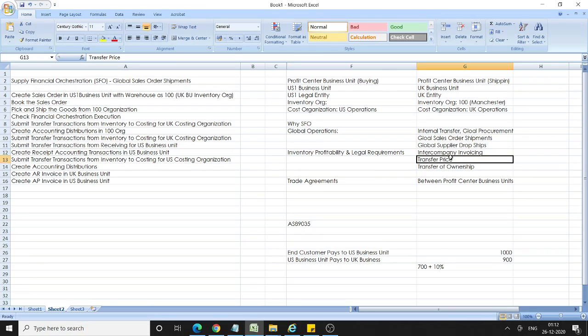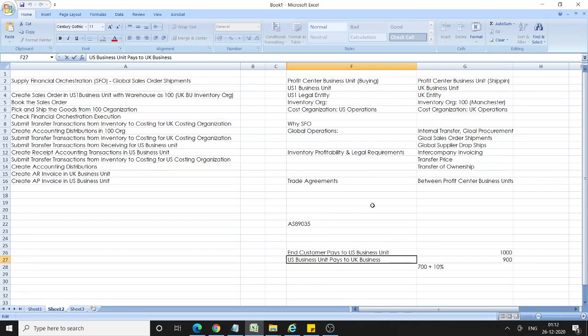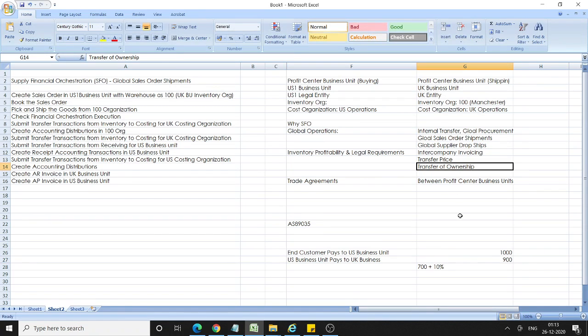Transfer price is nothing but how much you are going to pay the UK business unit, if you are the US business unit, based on the trade agreements between these two. It could be a fixed price, or the actual item cost plus some percentage, or it could be based on your sales order amount or purchase order amount. Again, it is purely setup. That is the transfer price.